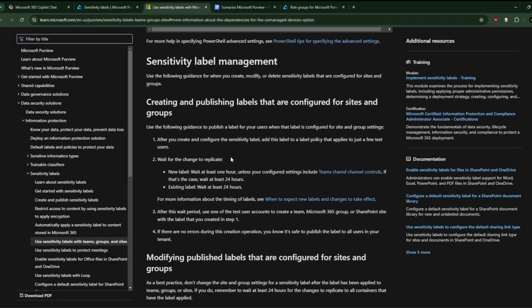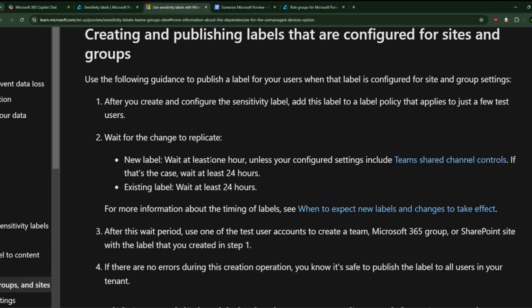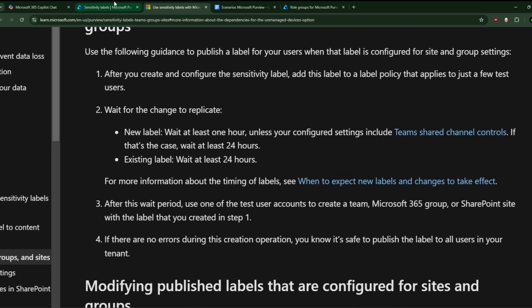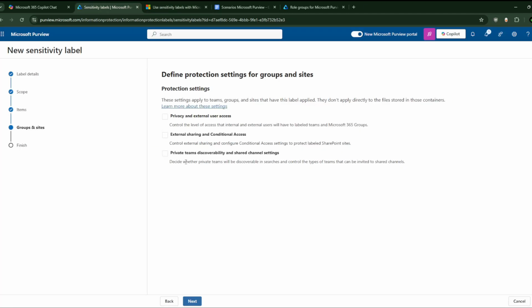Okay, it's fine. You see, new label, wait at least 1 hour unless you configure settings. So guys, I'm sorry, but maybe let's see what he's gonna say. Decide whether private teams control external sharing and configure conditional access settings. Control the level of access.